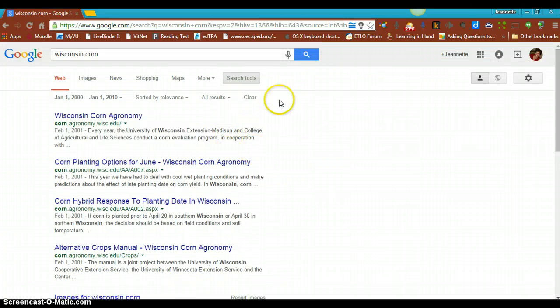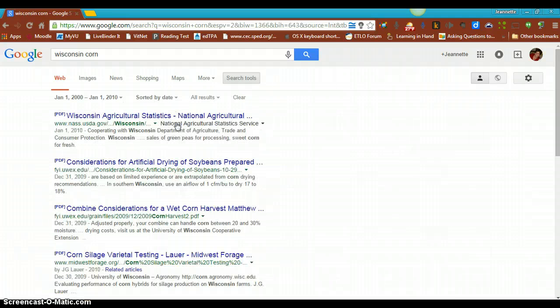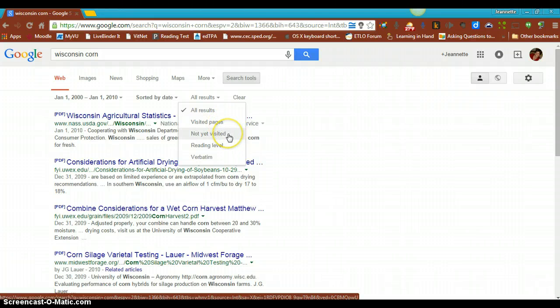Let's take another look at how we can continue to narrow our searches down. Sorted by relevance. I can sort by relevance to what the search is or by date. I think I'm going to hit date. All right, you can see my date is now 2010, 2009, and so on back. Let's look at our results. Do I want to view all results? Pages that I visited, pages that I've not visited, a reading level, or verbatim. Let's go ahead and click on reading level.